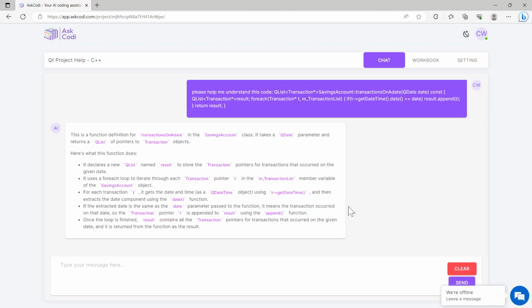This is a function definition for transactions on a date in the savings account class. It takes a QDate parameter and returns a QList of pointers to transaction objects. Here's what the function does. It declares a new QList named result to store the transaction pointers for transactions that occurred on the given date. It uses a foreach loop to iterate through each transaction pointer t in the mTransaction list member variable of the savings account object.